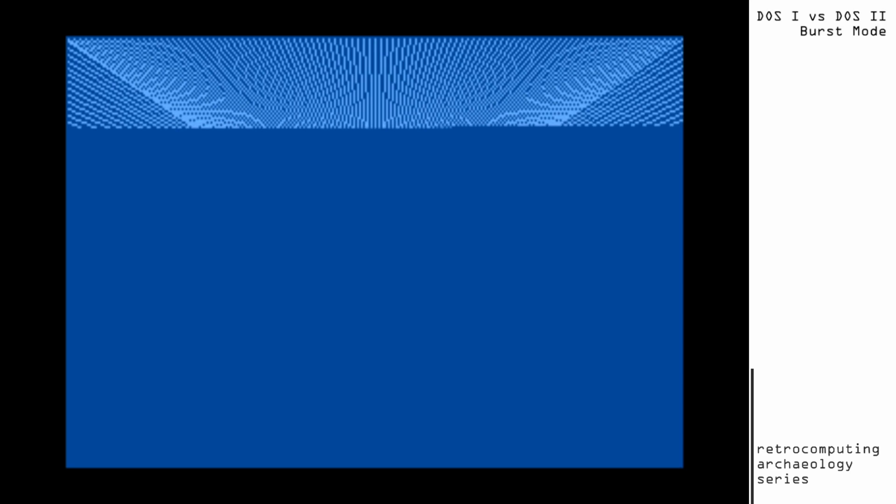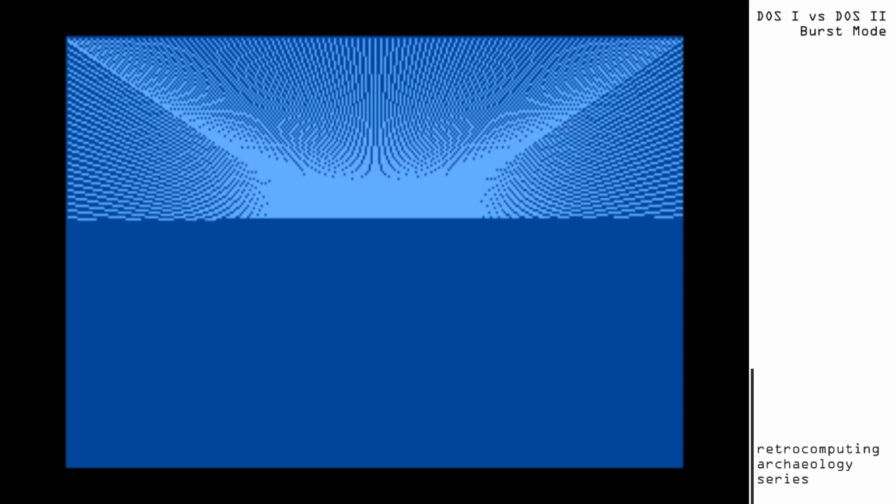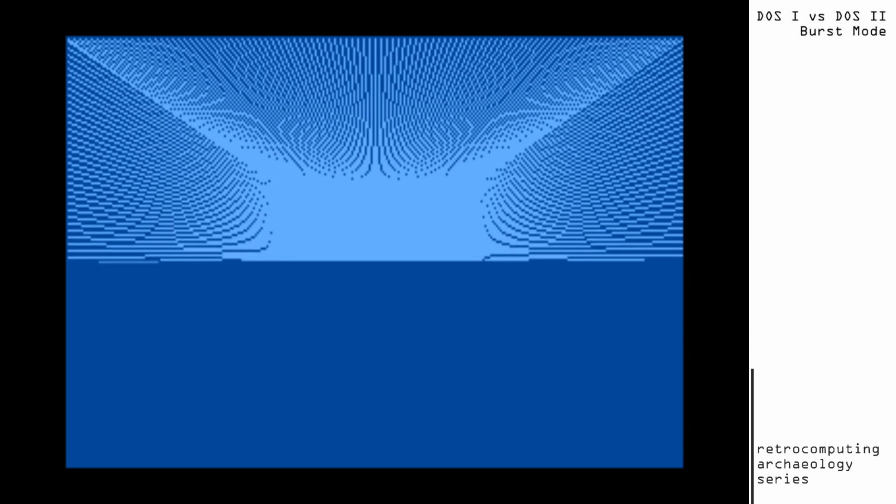Now you'll see that this is DOS 1. There is no burst mode, so it is literally doing 128 individual character calls. So you can see. And there we go.